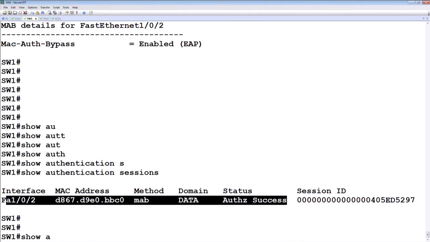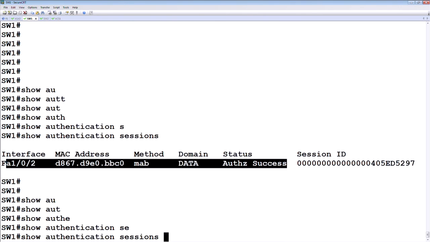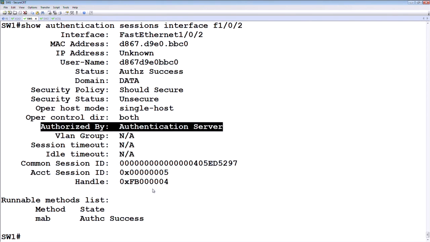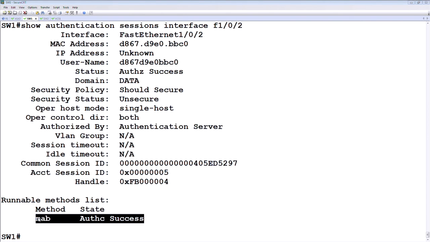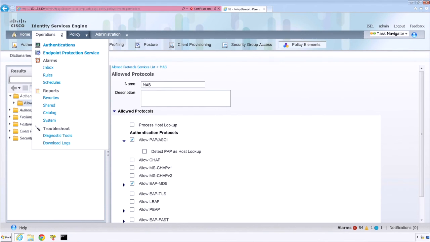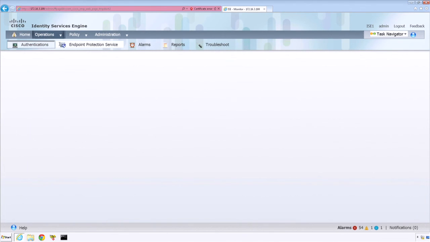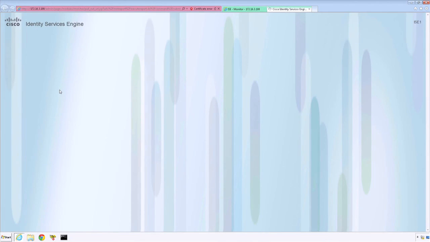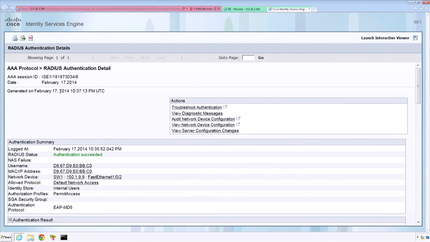And if I do show authentication sessions, interface FA102, I see authorization success and being authorized by the authentication server, and I still use MAB. If I go on ISE and I look in the authentication logs, and I click details, I see authentication succeeded. I see the authentication protocol being IP MD5.